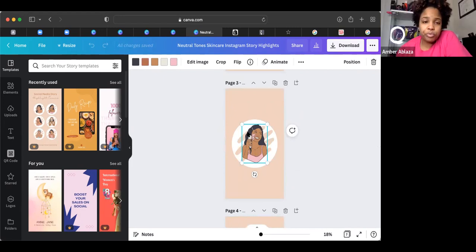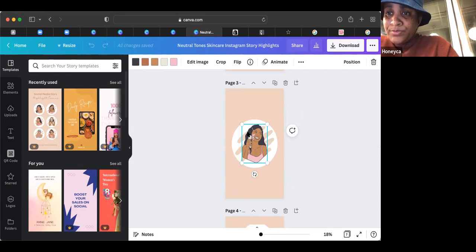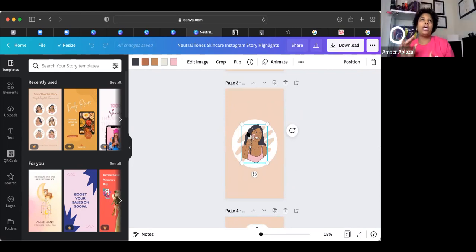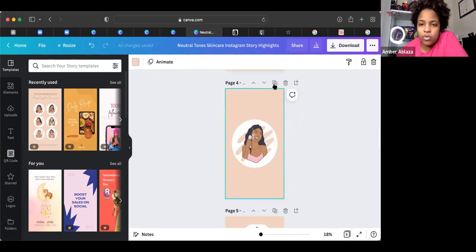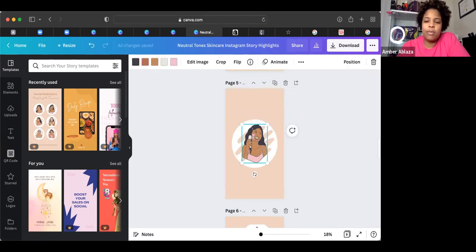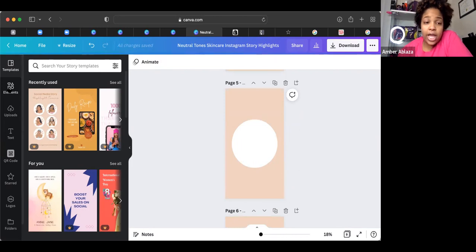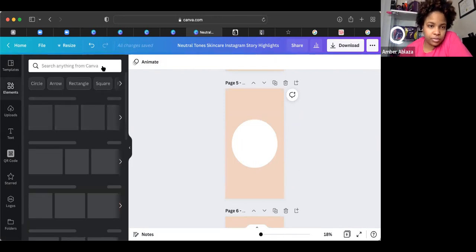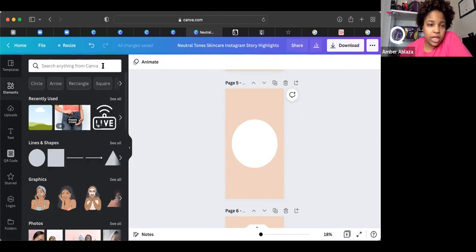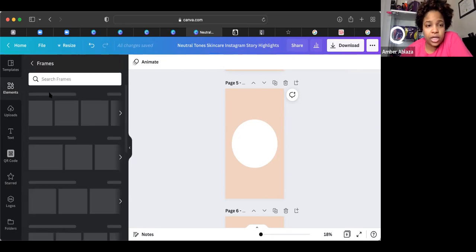Right. So now this right here is already pre-made. There might be an option that has the frames on it, but let me duplicate this one. You see these plus signs, it duplicates the page. So we're going to do this. I'm going to delete that, go to elements, click on this, and I'm going to go to frames.